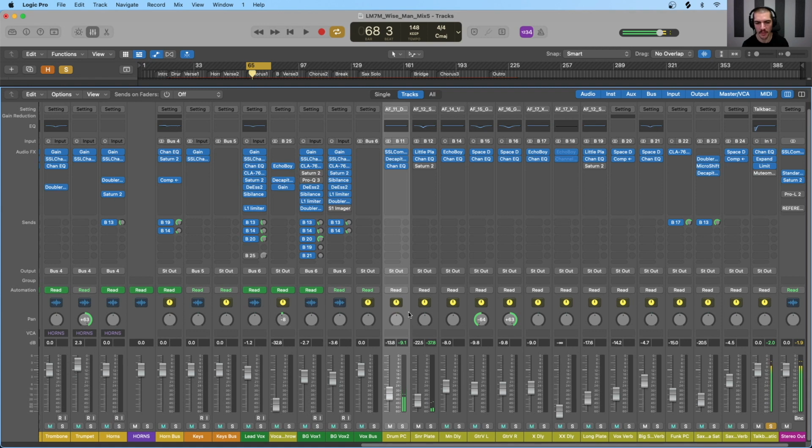So whether it's parallel processing like parallel compression, parallel saturation, or it's using other effects, notably delay and reverb, time-based effects to add space to the mix, auxiliary sends and returns are invaluable routing tools for the mix. I actually have videos dedicated to parallel compression and parallel saturation. I'll leave links to those down in the description box below.